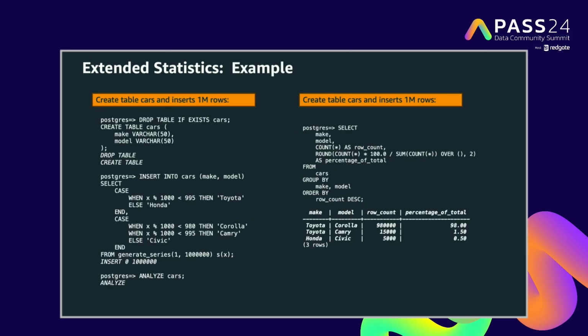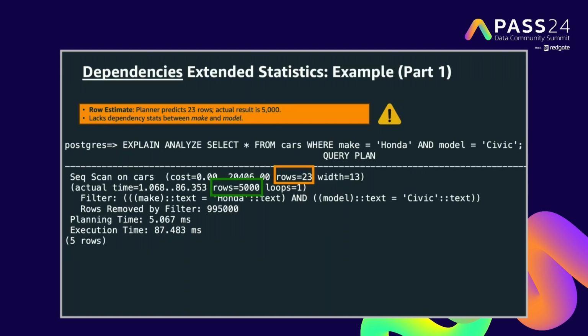Here is a very simple example: we have created a simple table, cars, with two columns, make and model, and we inserted about 1 million rows. As you can see on the right, the data is skewed. Only 0.5% of the data belongs to Honda Civic, whereas Toyota Corolla has 98% of the data. Now, when we run a query like this without giving any additional information to the optimizer, it predicts that this query will return 23 rows, whereas the actual rows returned is 5,000. So there is quite a misestimate.